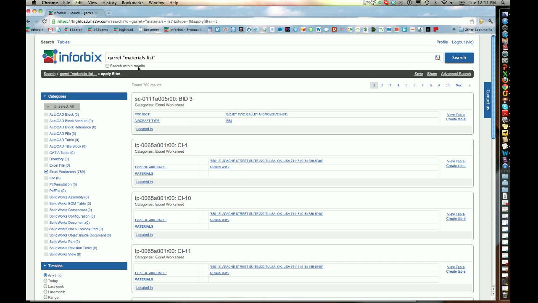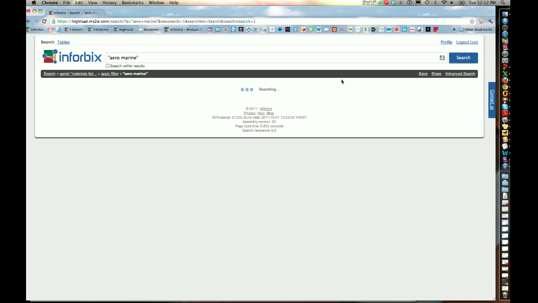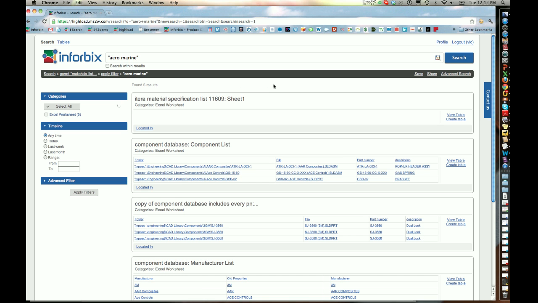So I'm going to clear the search bar and enter the name of the project that we were working on a few years ago, and I'm going to search within the 789 results. I'm going to search for Aero Marine. Inforbix is now going into every single one of those Excel worksheets and looking for any reference to Aero Marine. It's going to prioritize those such that the first response I get is the closest match. Okay, so now it's come back.